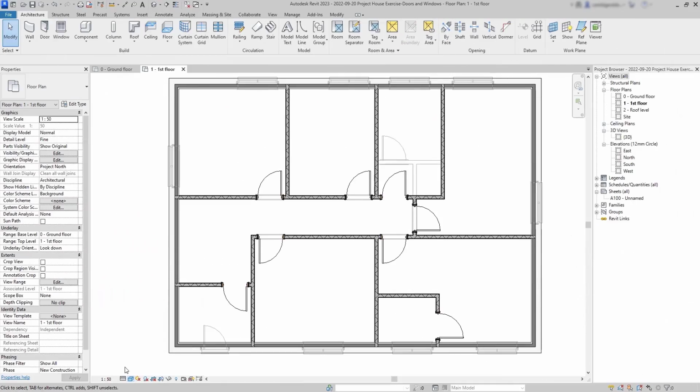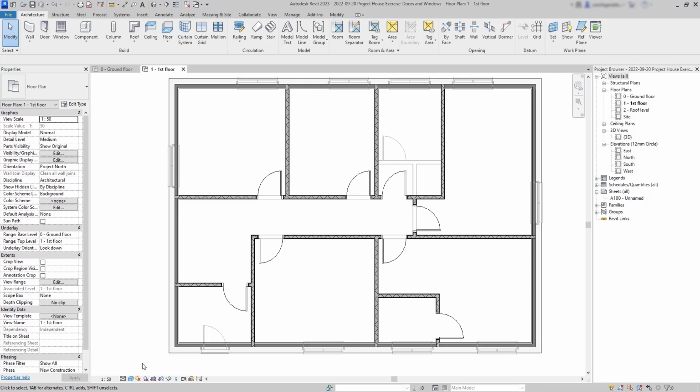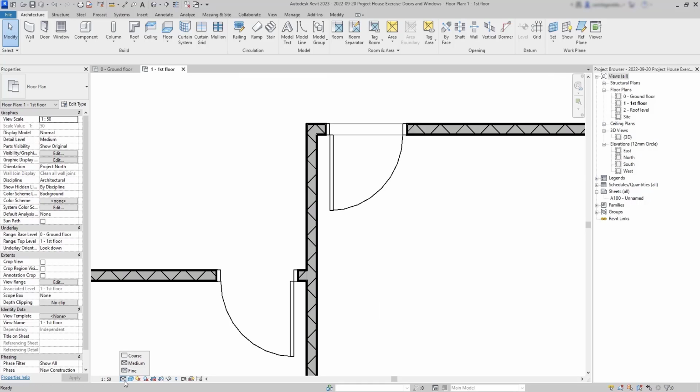On detail, we have 3 stages: coarse, medium, or fine. With coarse, the drawing is very simple, although it's enough for a lot of situations. However, if you like to have things prettier, you can use medium or fine. You can see here the door frames shown now with more detail.